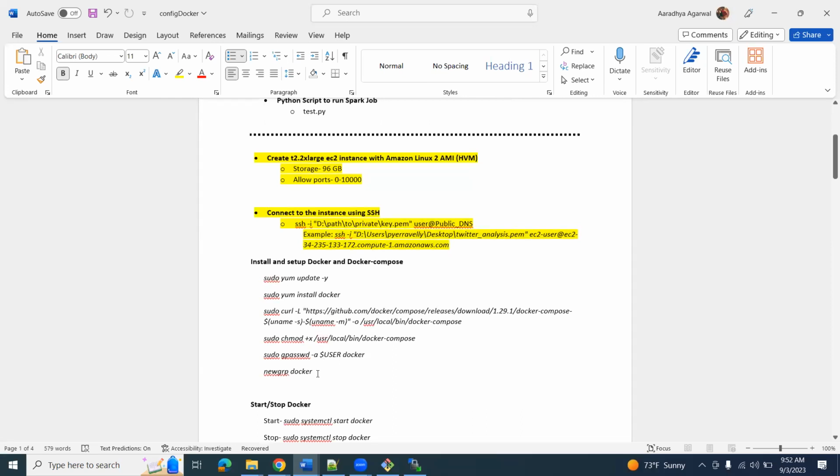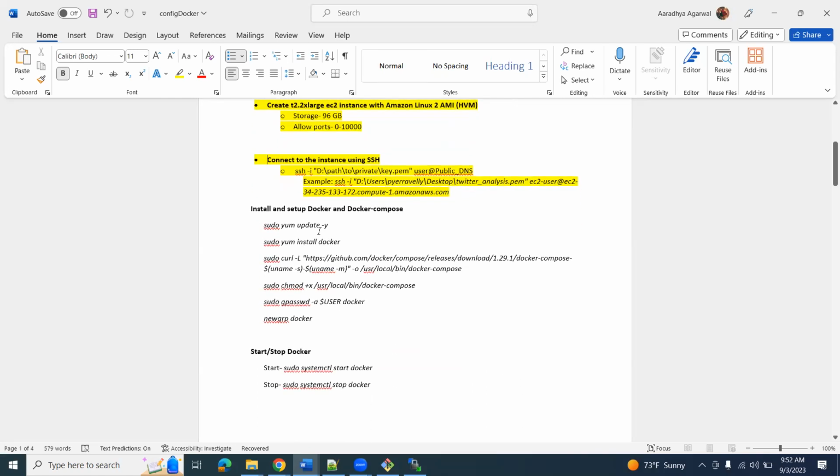So this command I have already run, like sudo yum docker. So mine is already done. But if you follow this in the EC2, this will install your Docker and Docker Compose. So two things it will install. Yeah, it's already mentioned here, Docker and Docker Compose.